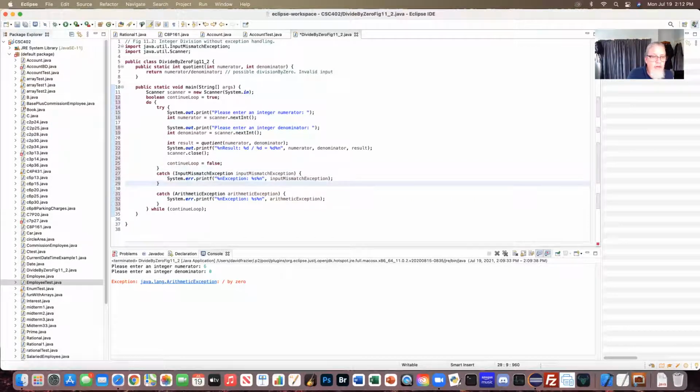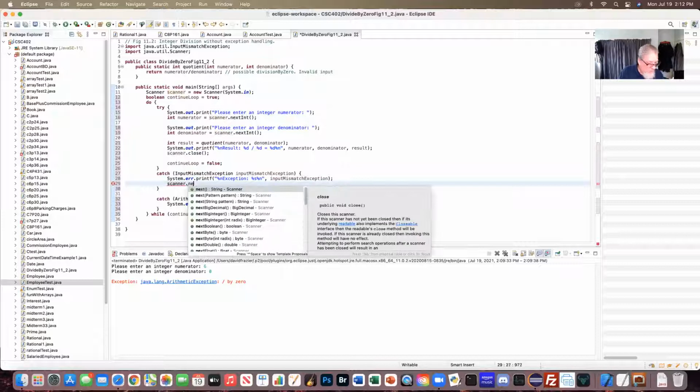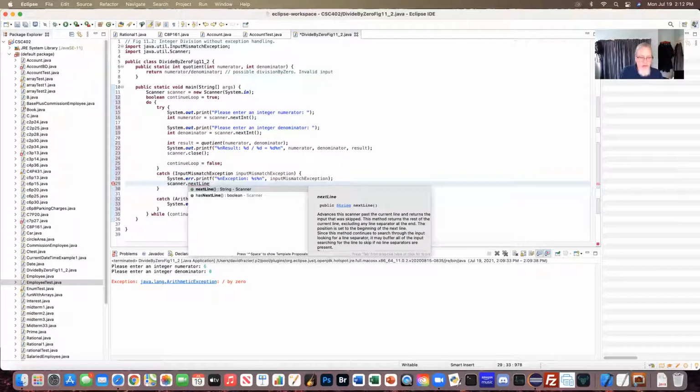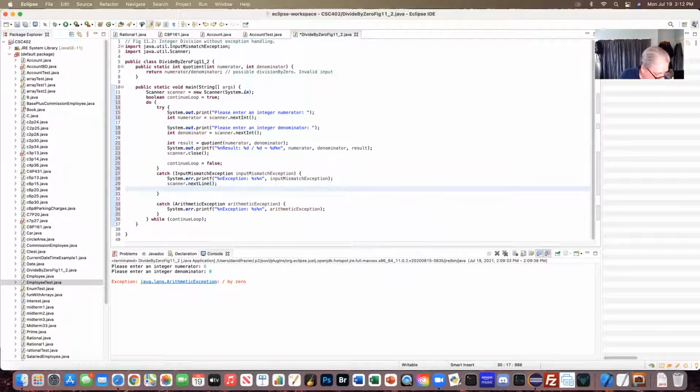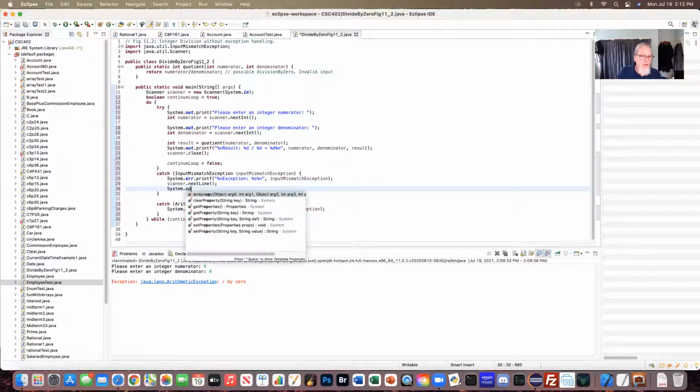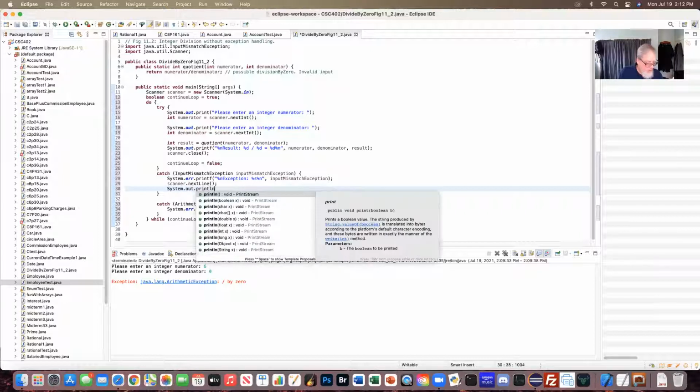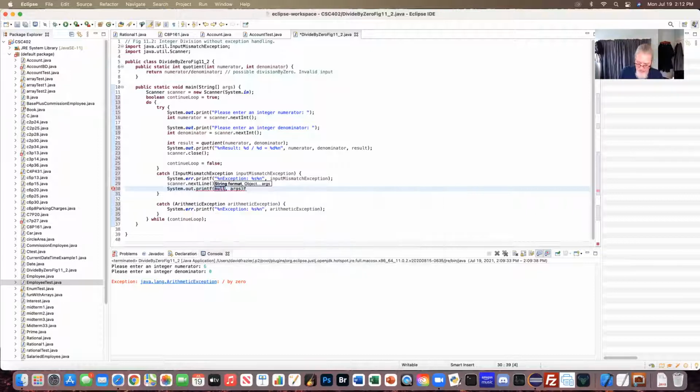Okay, so what we want to happen here then. So let's say we're on this InputMismatchException. We've given the nice little error message we had before. Okay, but we need to clear out the scanner. So we need to do a scanner.nextLine(). Okay, which is going to clear out everything that's there. And that way there won't be any stuff left over. The new line character and all that can give us trouble. Okay, and then we're going to do a System.out.println. Actually do a printf, but it doesn't matter.